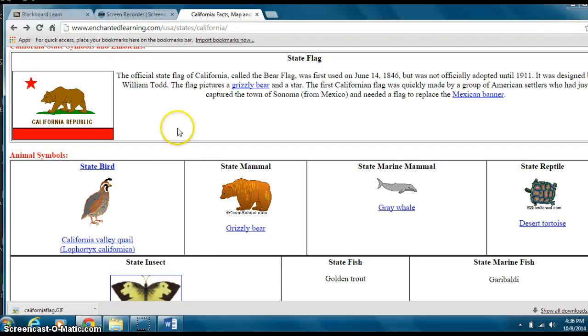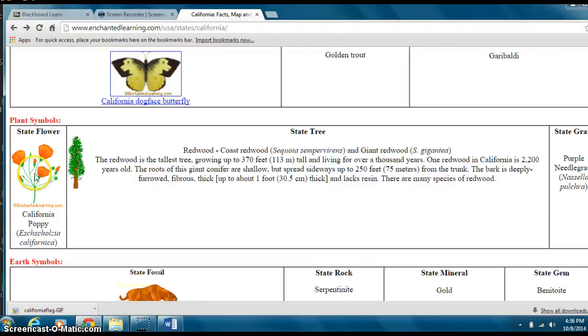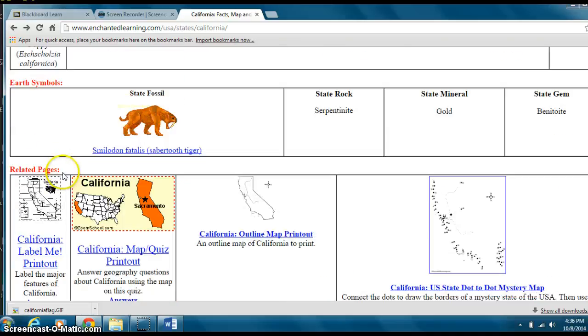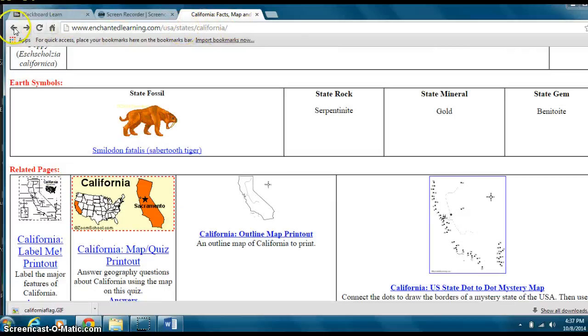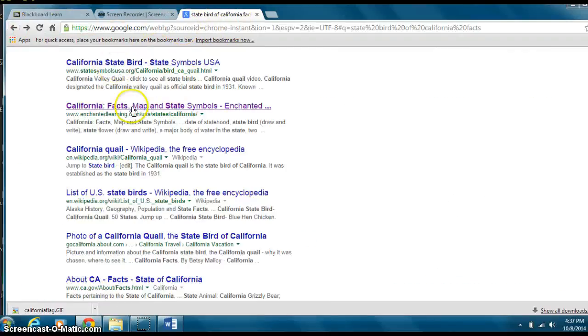So now we've done that. Let's see. Ooh, California poppy. Here we go. Look, there's the state tree, the California redwood. We have the California poppy, so we can talk about those interesting things here. You've got maps of California, and some important people that have been here, that live here.